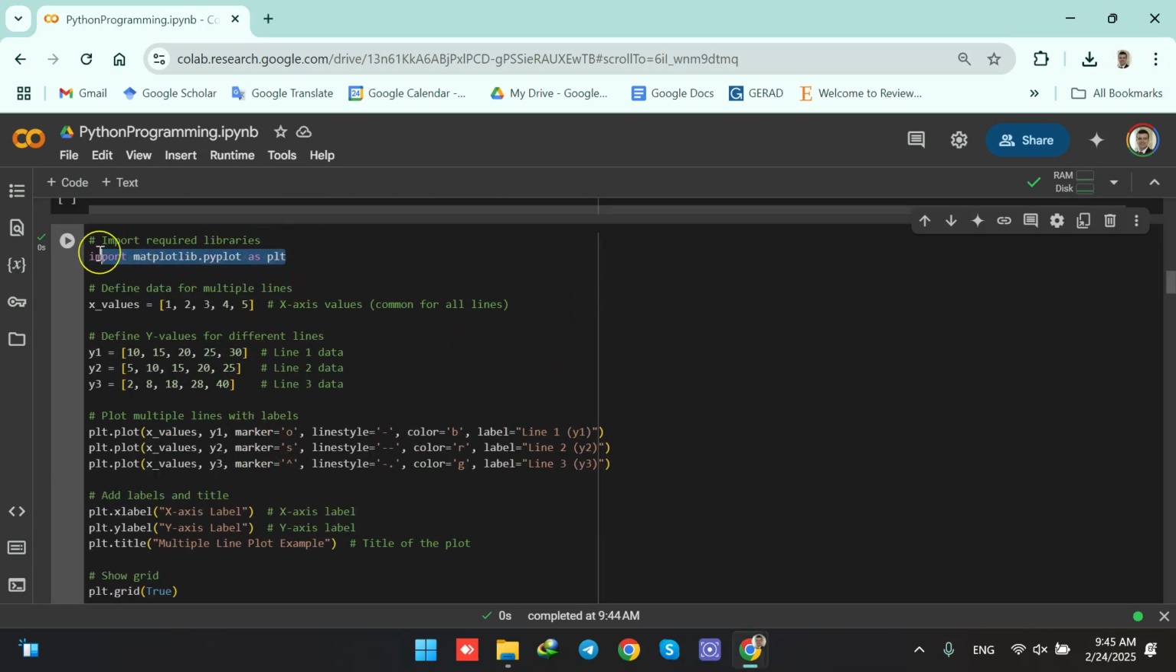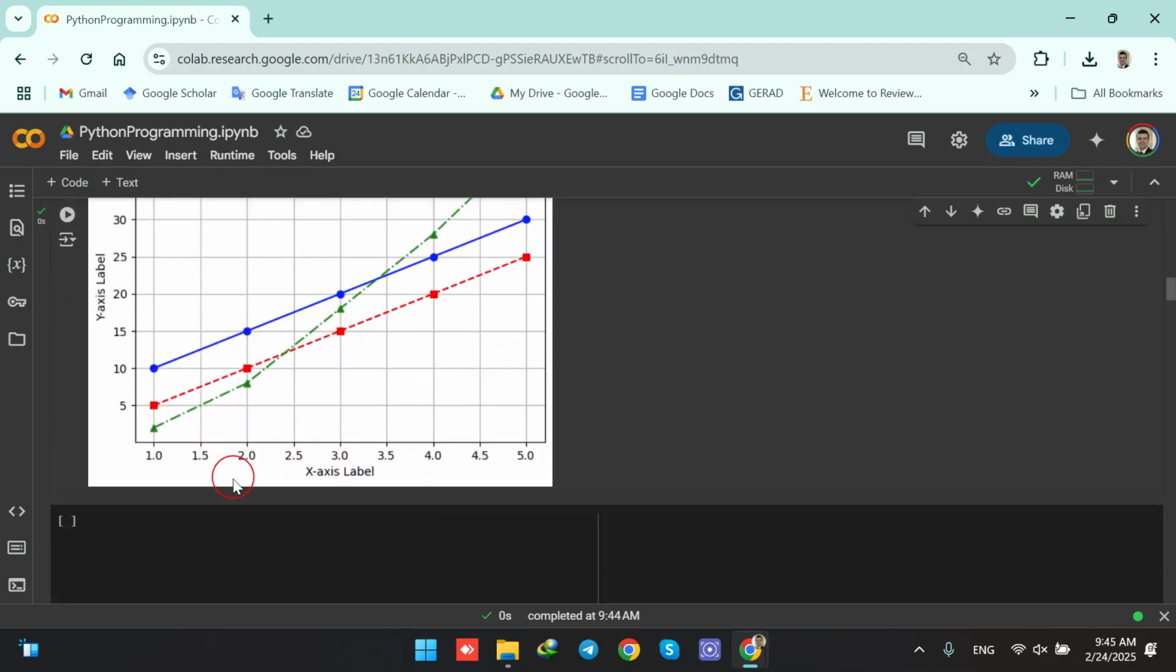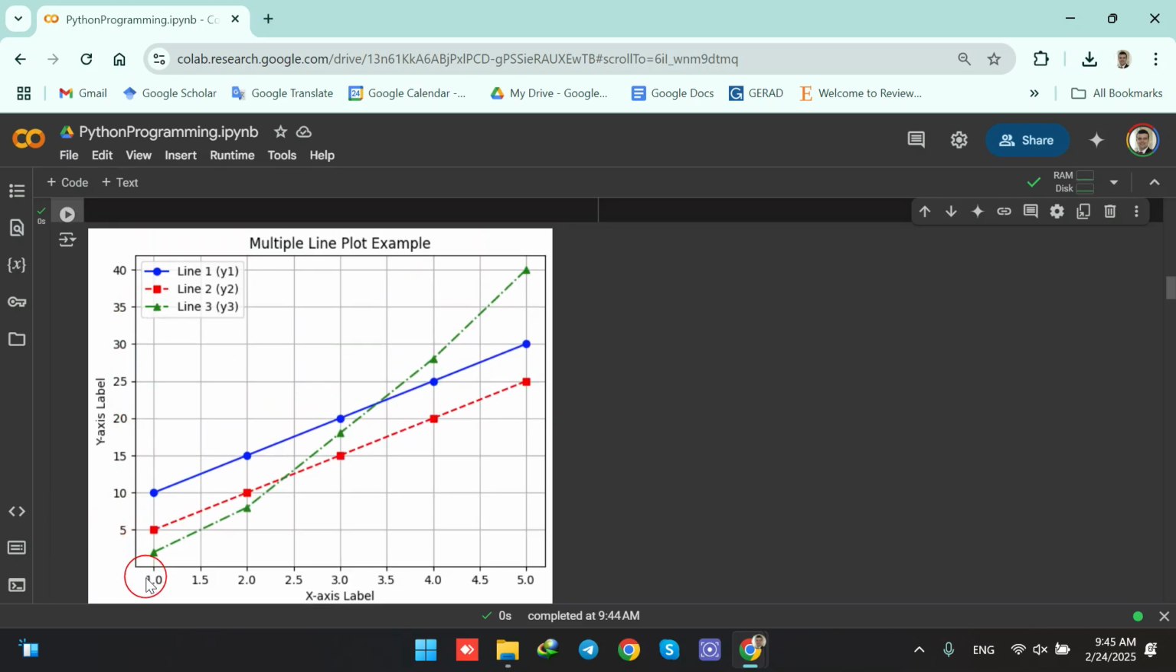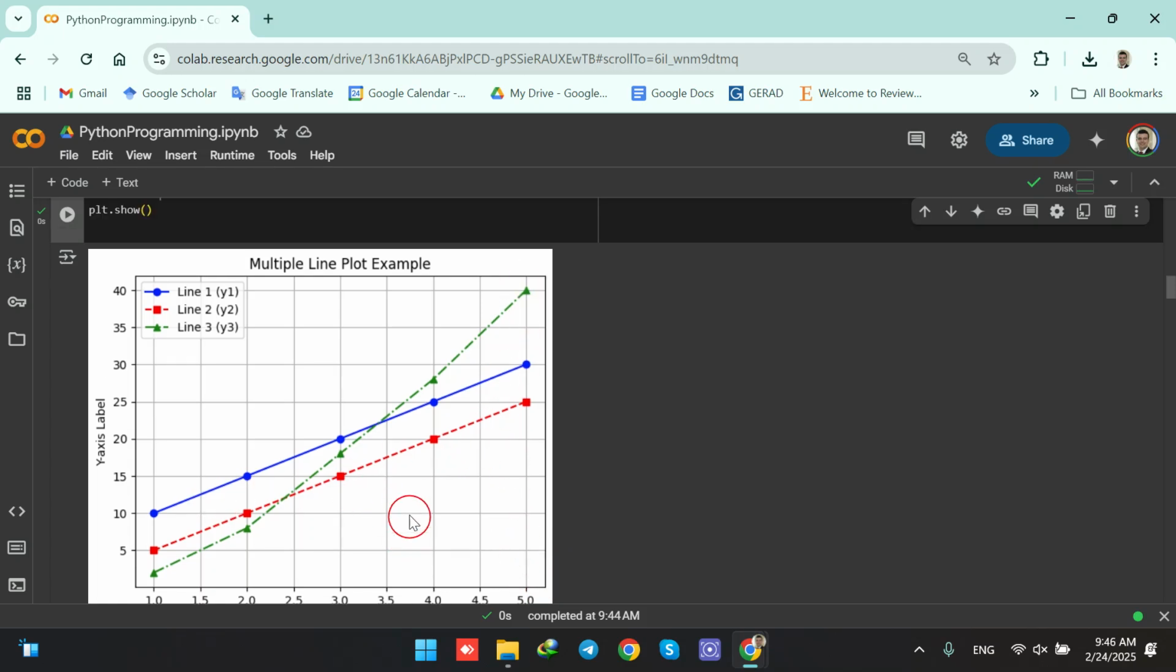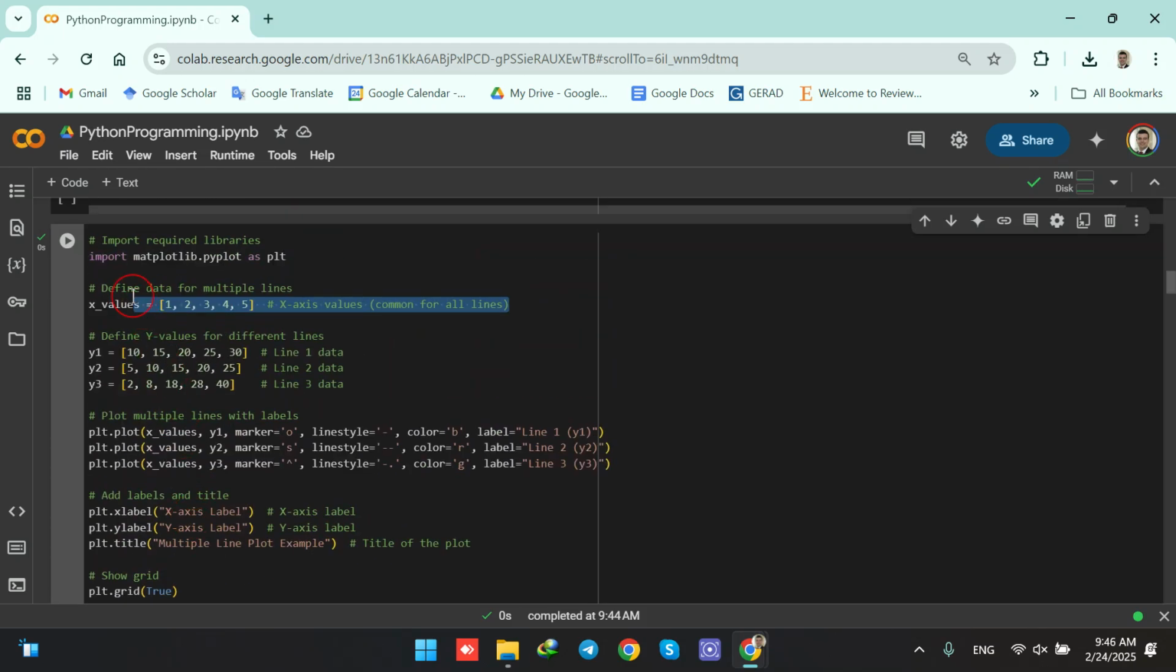First, we need the Matplotlib library to be imported. Then we have the x values: 1, 2, 3, 4, 5. The x-axis is the same for all of them, but the y-axis is different. So we see that all of them have the same x values: x equals 1, then 2, then 3, then 4, and then 5 for all of the lines. So x is shared.